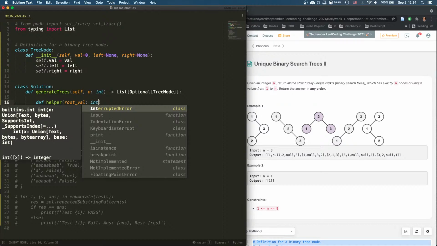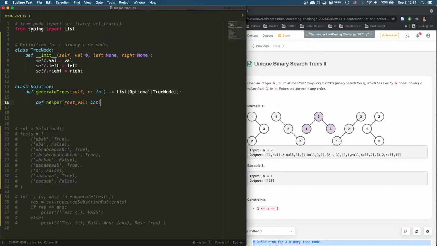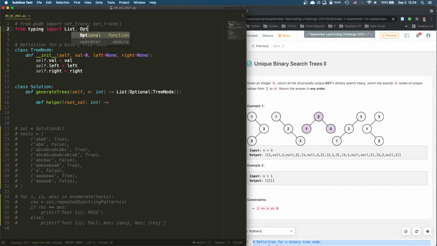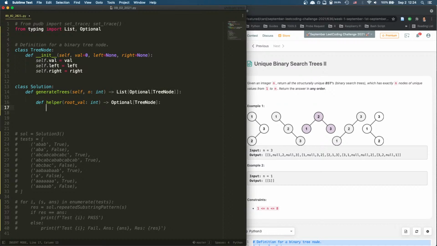I'm gonna return a root. So what we give is just a root value, and we will return an optional tree node, a list of optional tree nodes. So find the root value, and we also need to know the left and right boundaries. We need to know the boundaries.